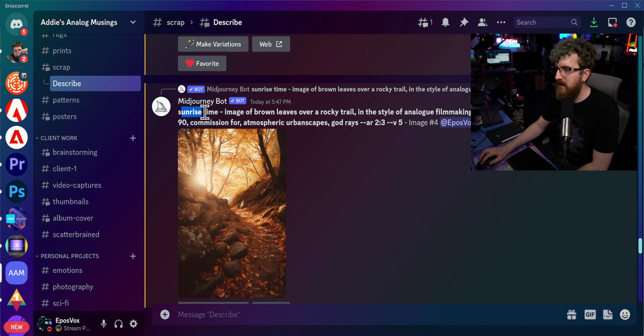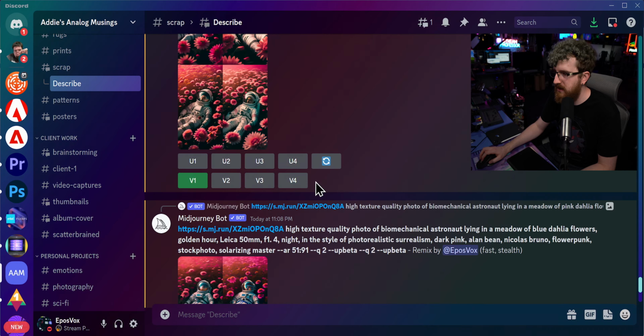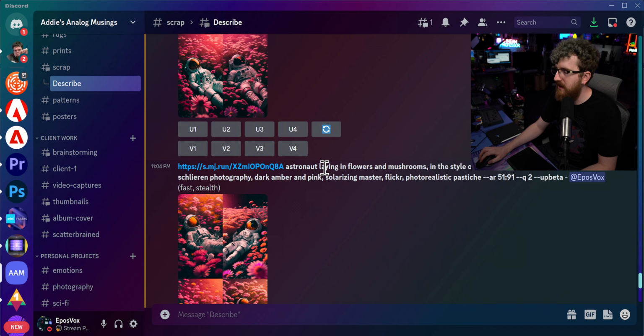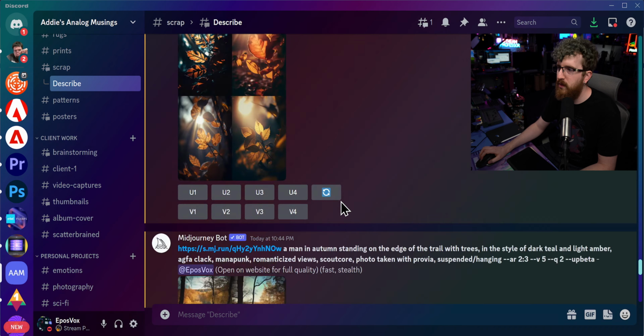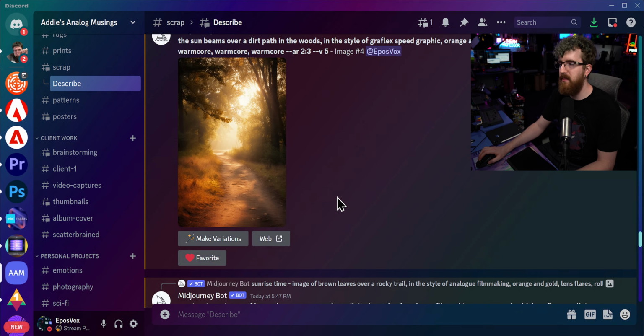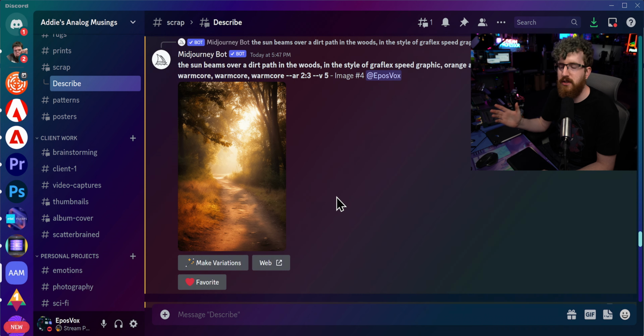another interesting thing to note is it always starts with a more natural language worded description. Like sunrise time, image of brown leaves over a rocky trail. Or down here, we had astronaut laying in flowers and mushrooms. There's usually a couple real language written things and then a bunch of added on terms, where I think a lot of people just start with a bunch of terms together. That narrative description kind of helps.